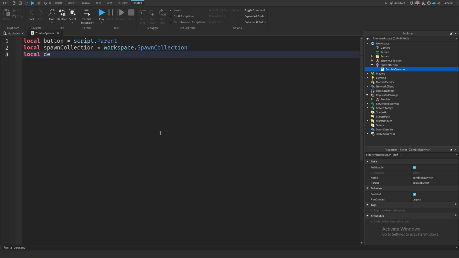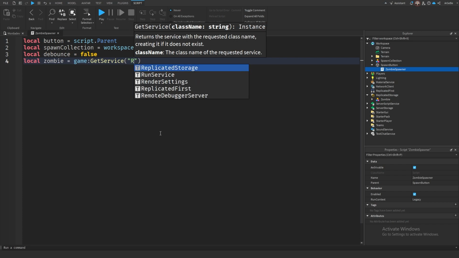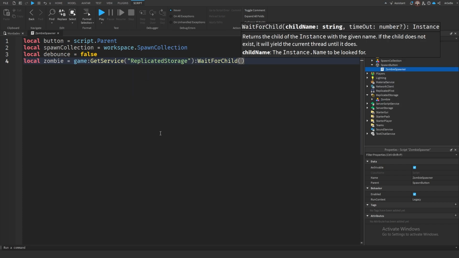We're actually going to make this a boolean value. We're going to say local debounce equals false, and then finally we need to actually get our zombie. We're going to say local zombie equals game get service replicated storage wait for child zombie.